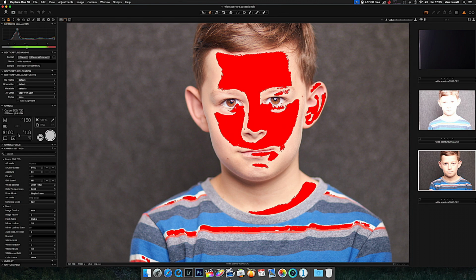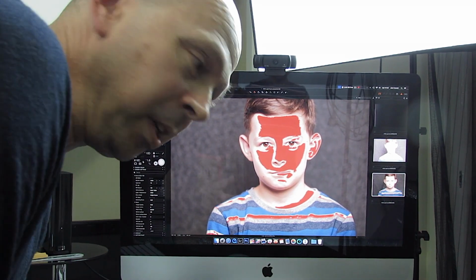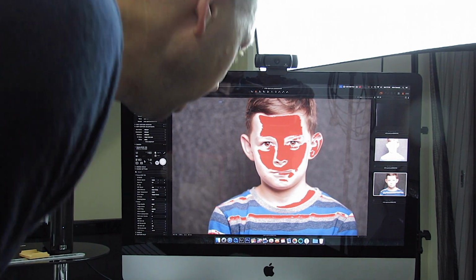So I'm just going to turn our neutral density filter a little bit more to shut out the light, just a bit more.